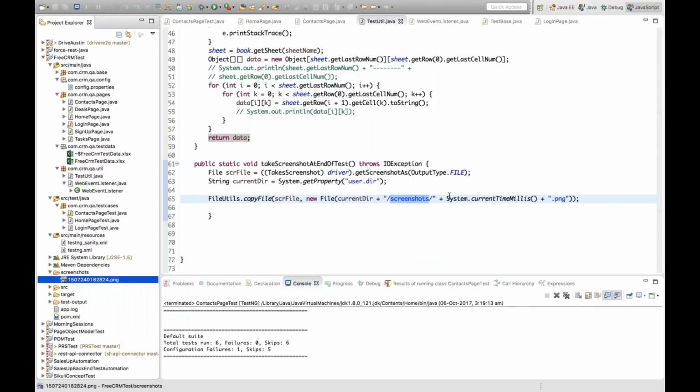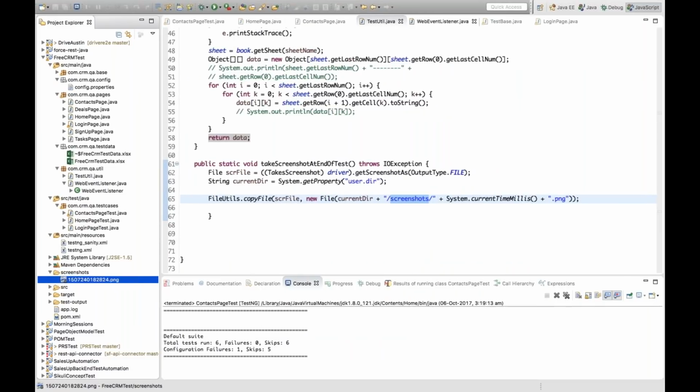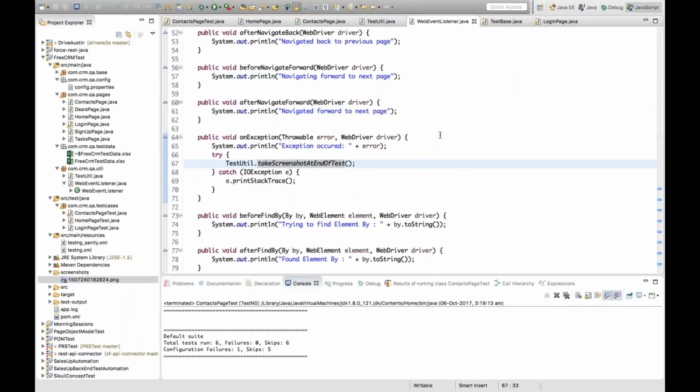Okay, if you want to change the file name, if you want to append to the file name, you can give the file name also. It's up to you. But this is amazingly good. I always use firing event like this. You just need to create this web event listener.java class. That's it.